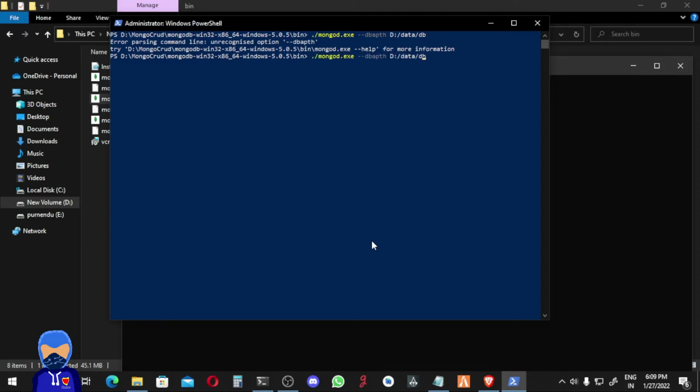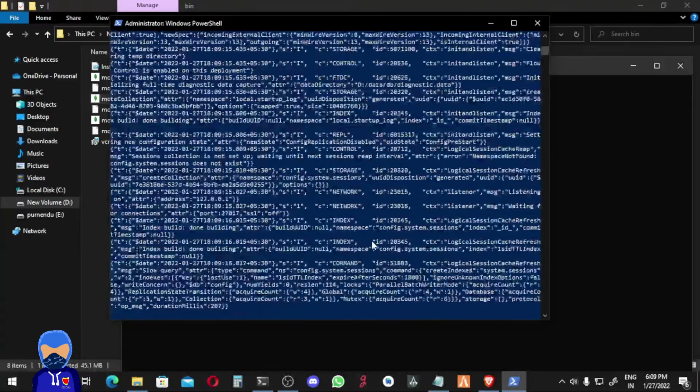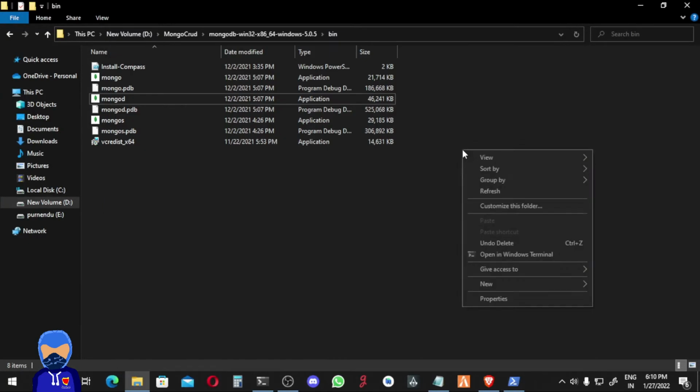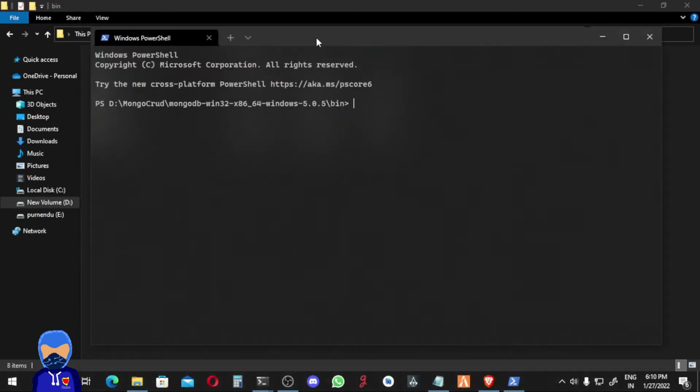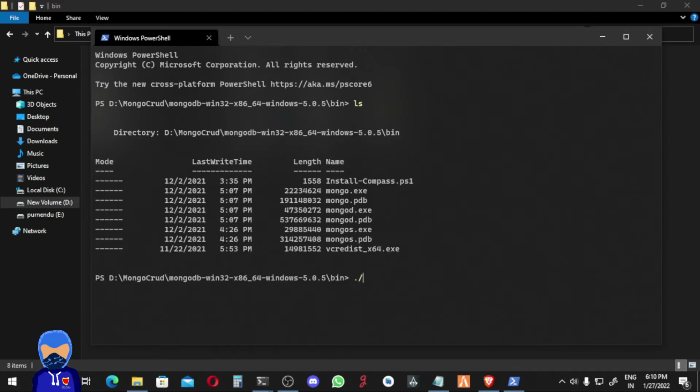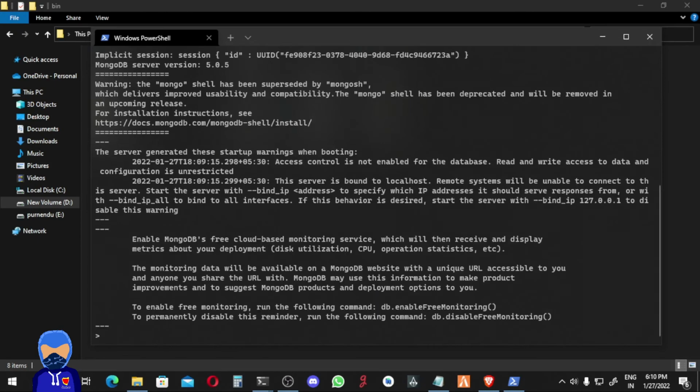Okay, so sorry, this typo: dbpath data/db. Okay, and our server is running. Click on this and open in Windows terminal, and here we are. We type ls, and if we type ./mongo.exe, okay, and here we are.